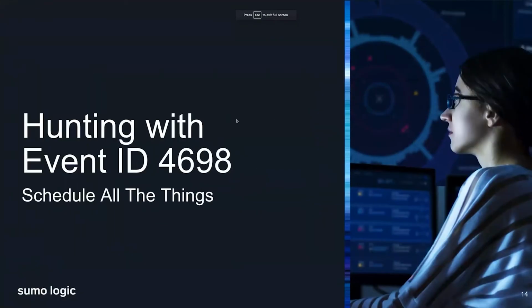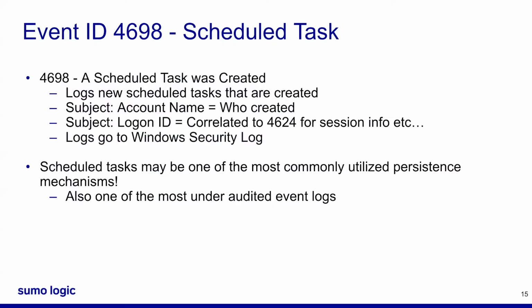Okay, next up, 4698, another of my favorite. This one is schedule all of the things. So this is scheduled task creation. This logs new scheduled tasks that are created. It gives you the account name, so who created it. It gives you the logon ID. That can be correlated to 4624 for session information, who logged on, etc. These also go to the security log.